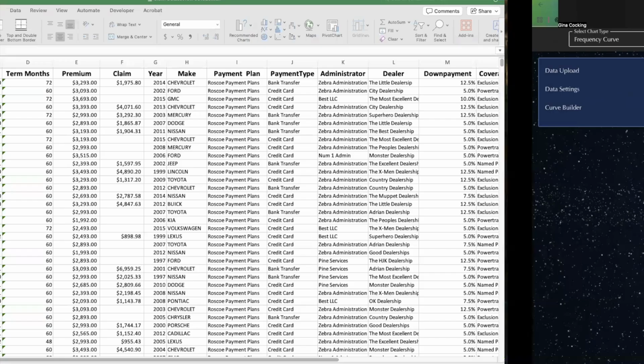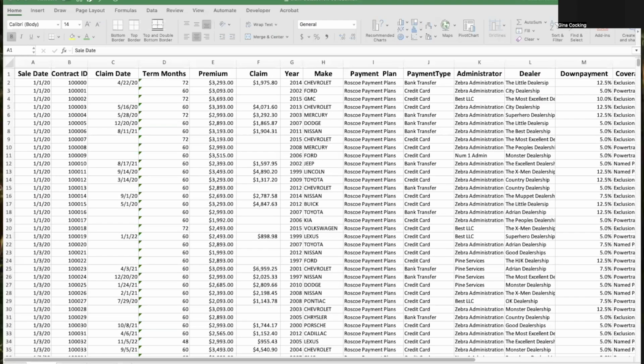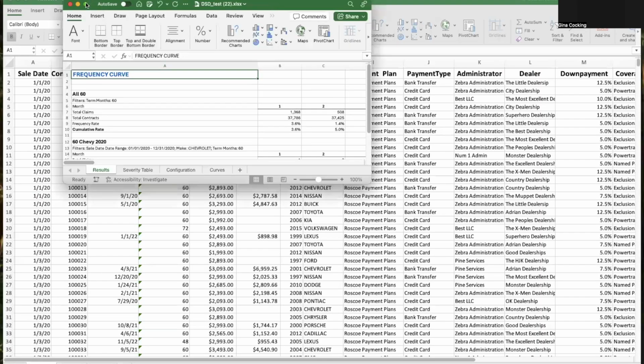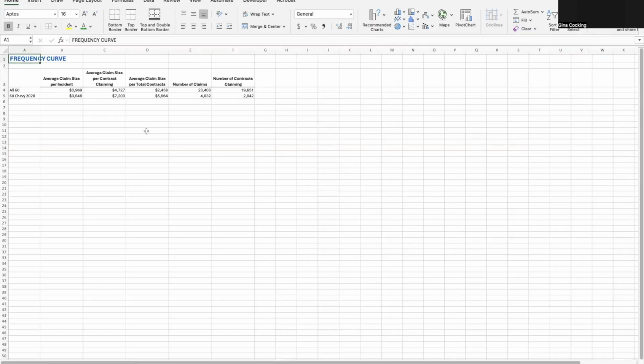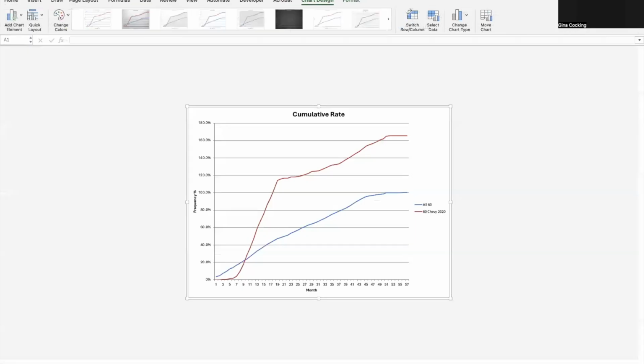I'm just having a problem controlling my screens. But here's the data set, and you can see that it came up with the same titles that I called the curves and the curve information, the raw data. Here is the severity tables that we saw on the bottom of the screen. And here are the curves.